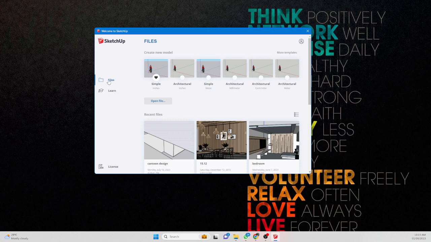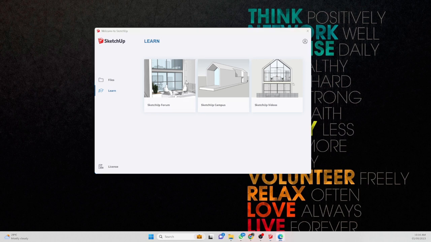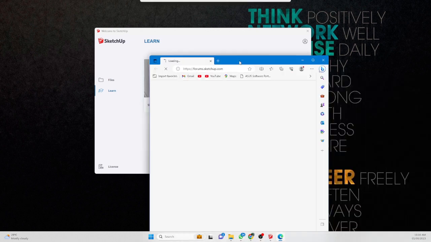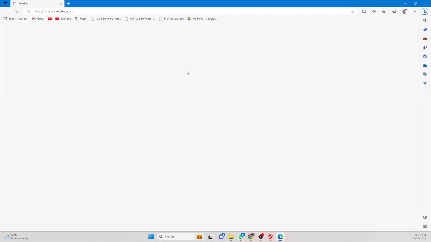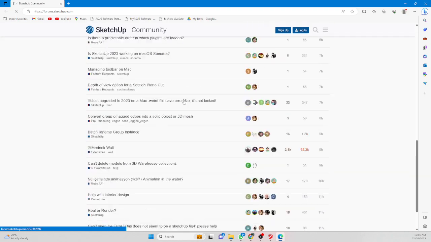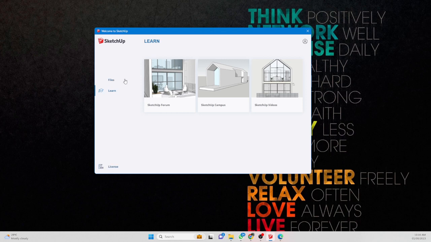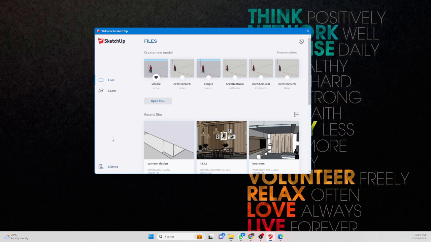Then there is one file option, and another is the learn option. In this learn option you can see some tutorials. SketchUp provides some tutorials for beginners, so you can learn from here also. Just click on the tutorials and it opens the tutorial. This is from the SketchUp community. We'll see it later. And this is license. If you have any valid license, then you can put it there.